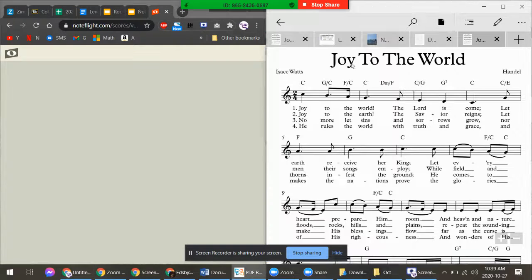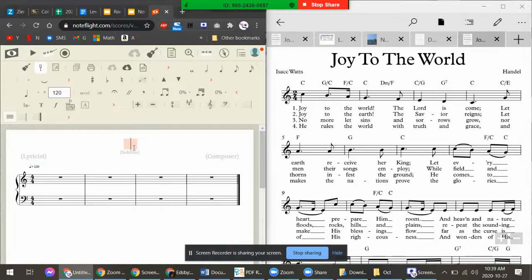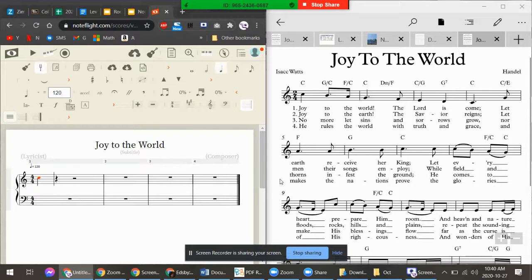Okay, so how do we do Joy to the World notated? First of all, I will create a new file, Joy to the World. The letters are going to be provided to you line by line on the PowerPoint, so you don't have to worry about it. So I'm going to actually put C and then B, A.